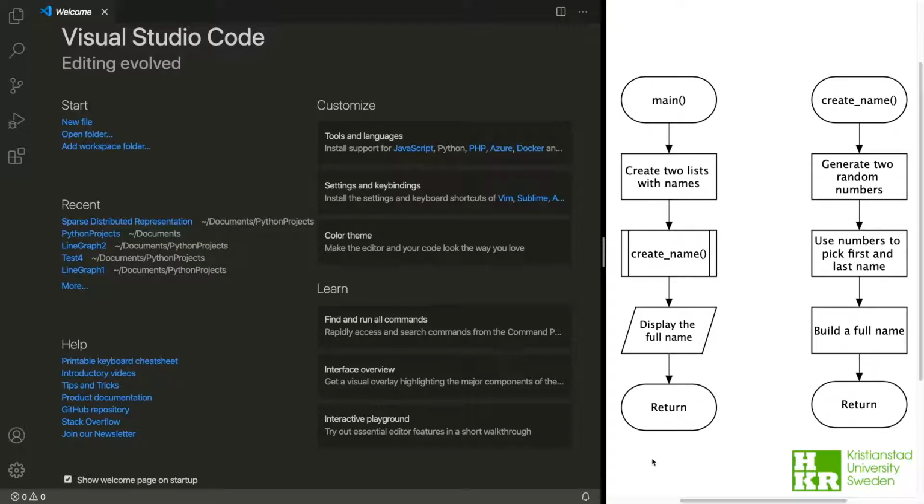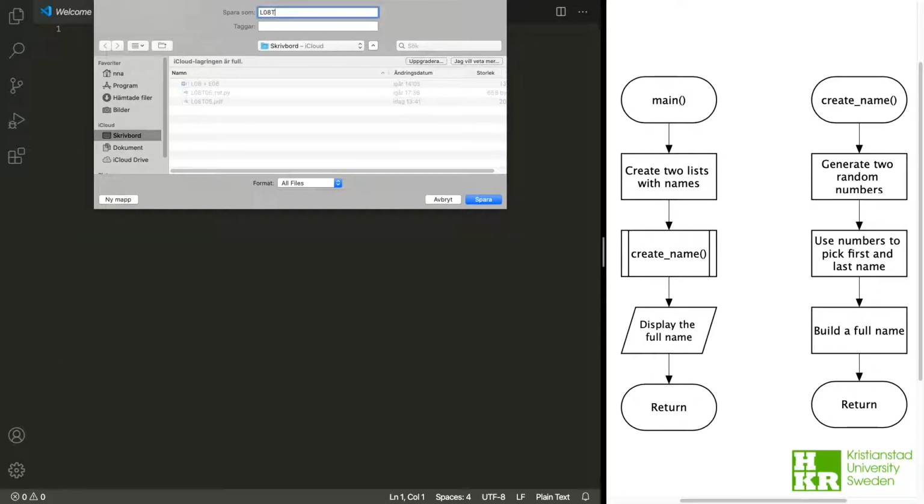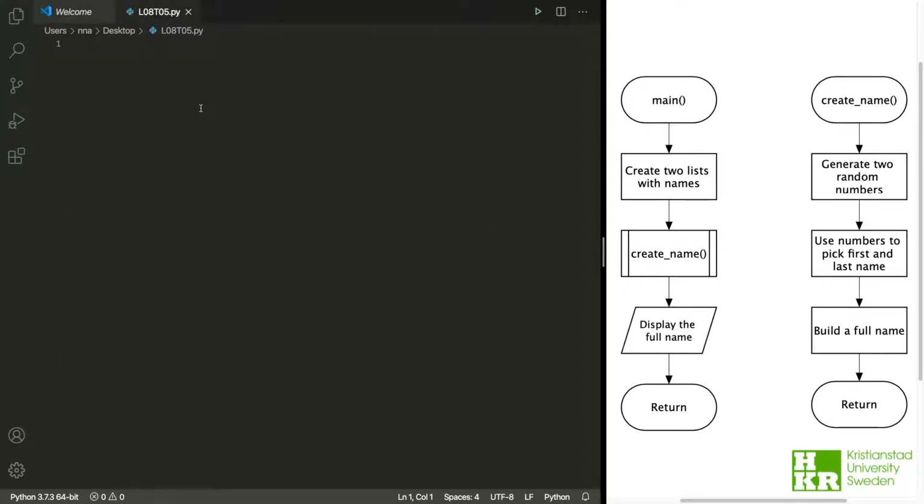As you can see here on the right, I have the plan we devised in the analysis video. And to get started here with the implementation, I'm just going to create the script. And with that out of the way, let's get started with coding here. And I'm going to start in the main function.